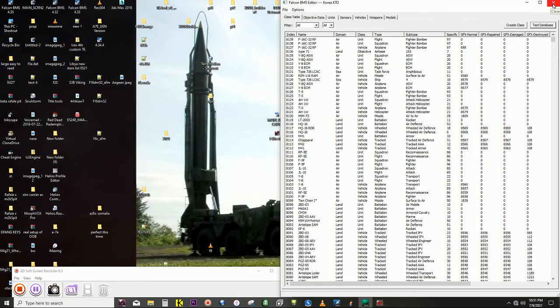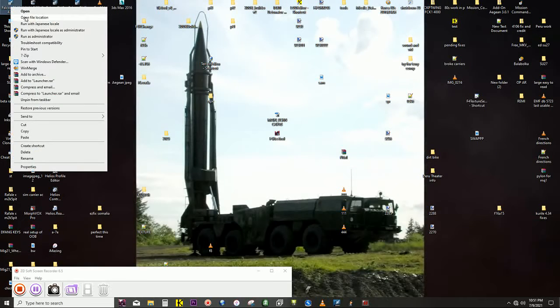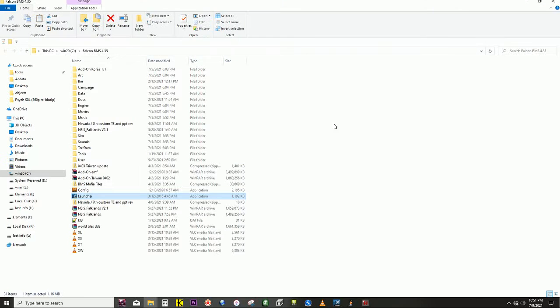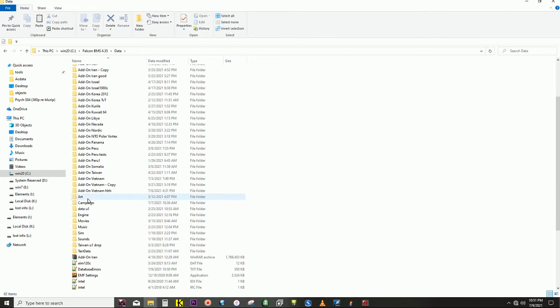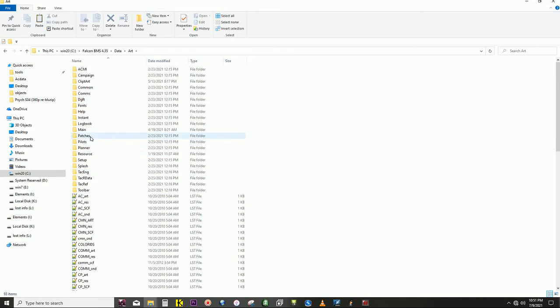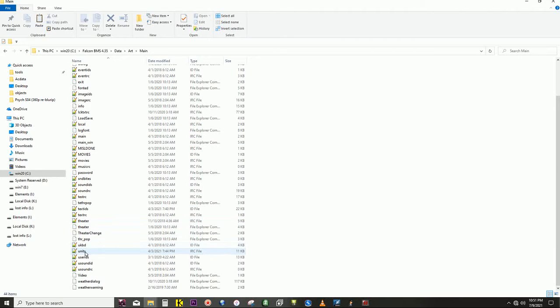If you want to see it in the user interface, you have to do some other stuff. Go to Art, oh no, Art, Main, Units, and Text IDs is the next one we'll do.